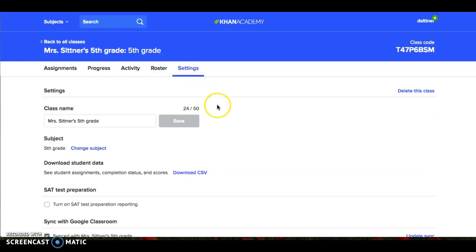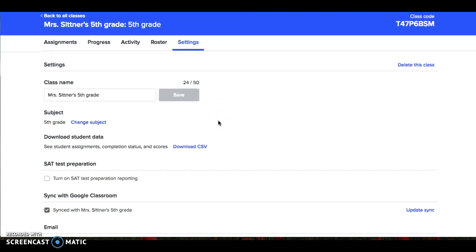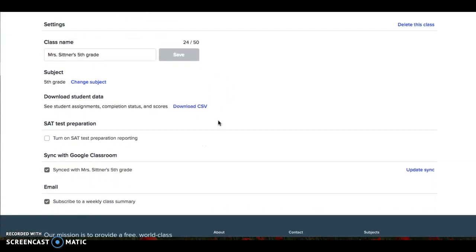You can go in, you can change class names, change subject area. You can, like I said before, sync with Google Classroom. Makes it really easy to get all your information for your class in. And then you can choose to have a weekly summary sent to you by email so that you can kind of see how your kids are doing.